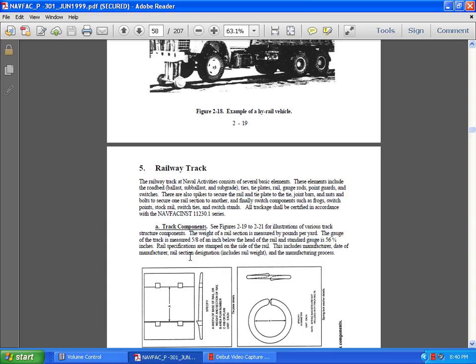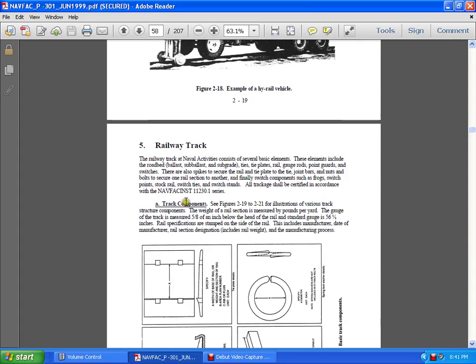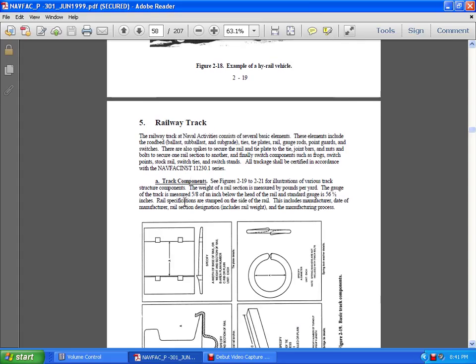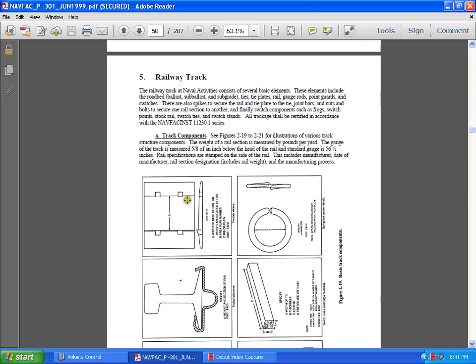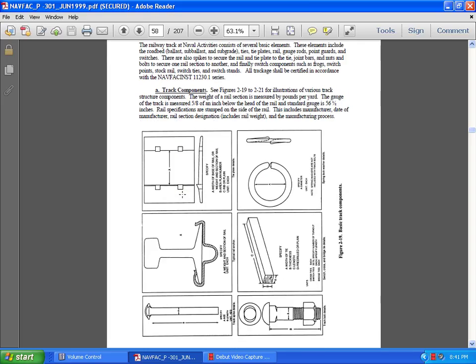1-11230 or 11,230.1 series. The track's components, see figures 2.9 to 2.11, illustrate various track structure components. The weight of the rail section is measured in pounds per yard. The gauge of the track is measured at 5/8 of an inch below the head of the rail, and standard gauge is 56 1/2 inches. The rail specifications are stamped on the side of the rail and include the manufacturer, date of manufacture, rail section designation, and rail weight. The manufacturing process of these are basic track components.